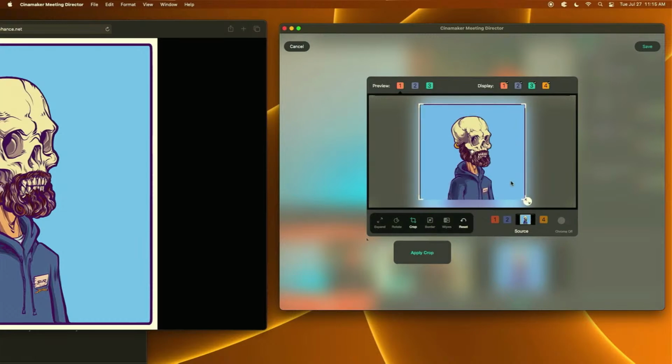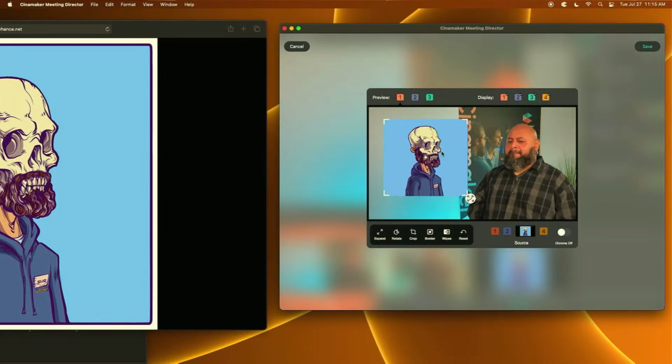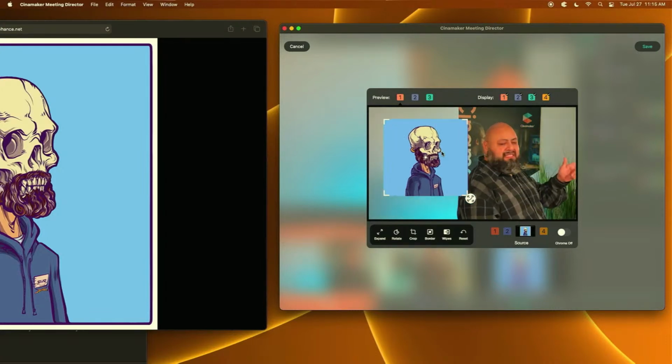Let's see. Here we go. What do we got? I'm just clicking and dragging, and I got it. Apply crop. Okay, pinch and zoom to make it a little bit bigger. Yeah. Which way is this? Is this way, DTM? Word, I like it.